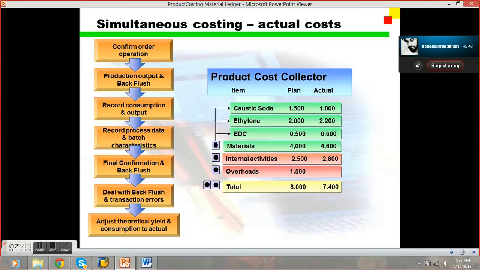No. The confirmation is only after the order has started. Why do they confirm it? Because they need to know the actual cost. I put in so much in amount, so much in materials, so much in activity hours. So I need to know the actual cost. So that is why you basically confirm.